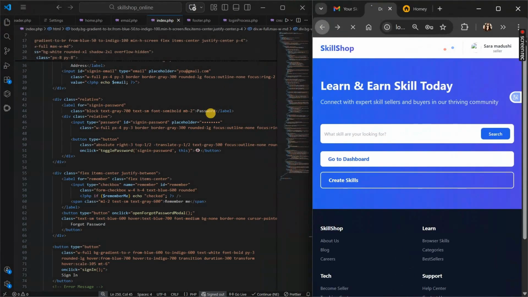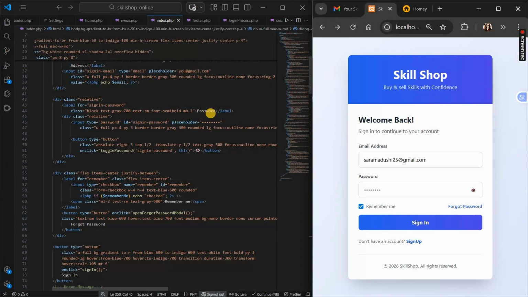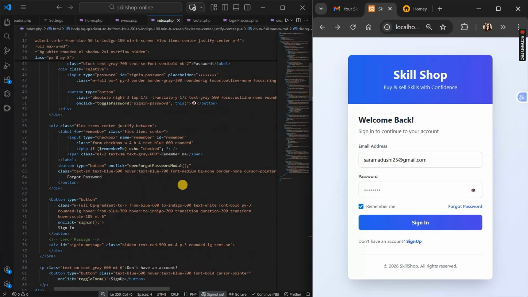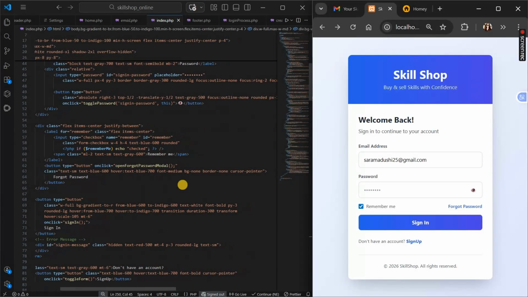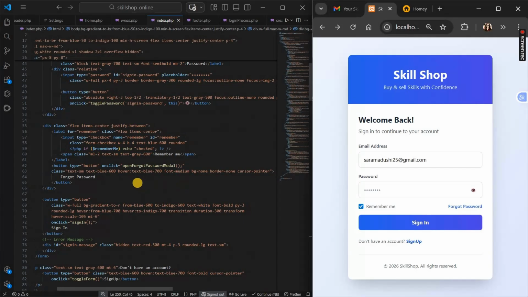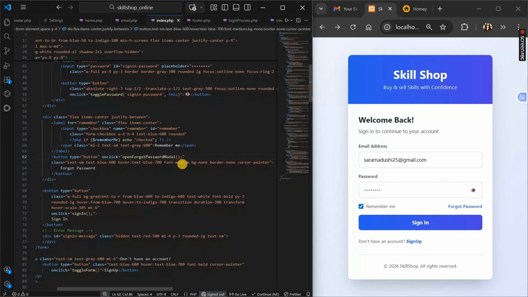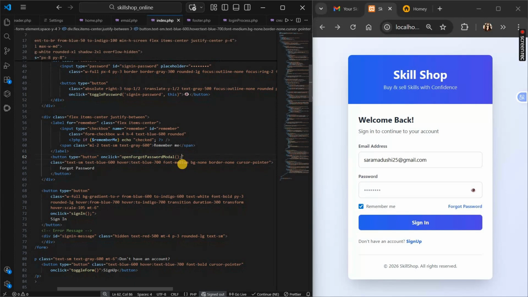Now let's look at the code inside index.php that builds this interface. We are focusing on the forgot password modal section. Inside our sign in form, we have this button. On click, open forgot password modal, we use this. When clicked, it calls a JavaScript function to remove the hidden class from our modal. In this line, this is our main modal container.